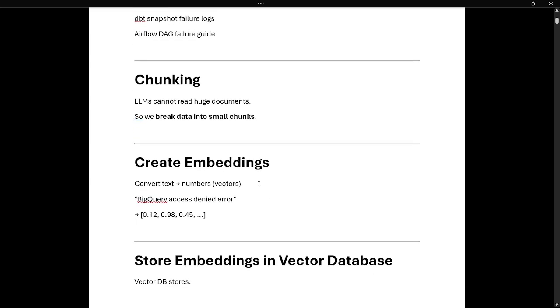The next step is creating the embedding. Embedding creation means converting text into numbers. Suppose we have the text "BigQuery access denied error". We convert it into a vector by passing it through the embedding model. That is vectorization, and that is creating the embedding.